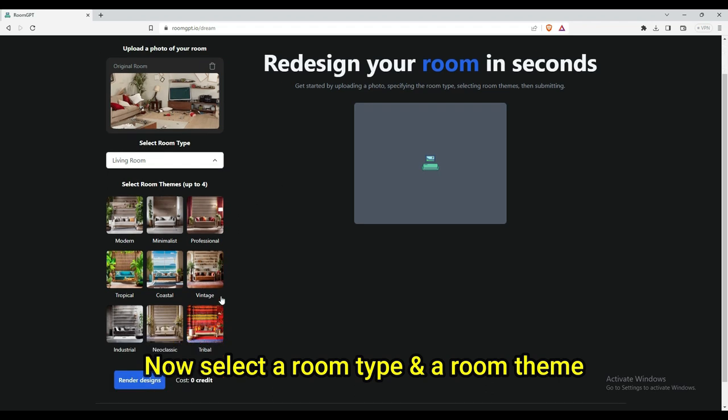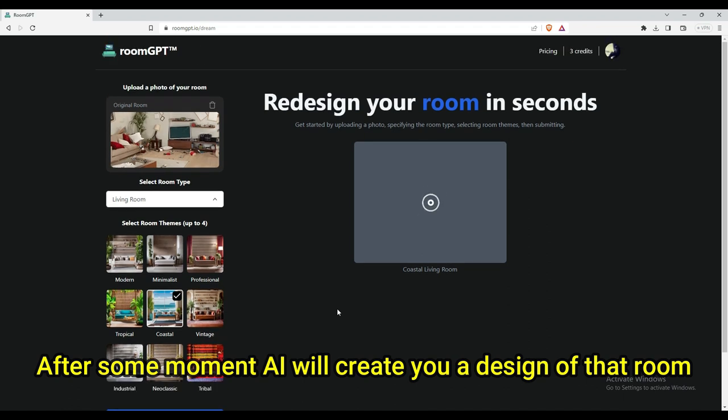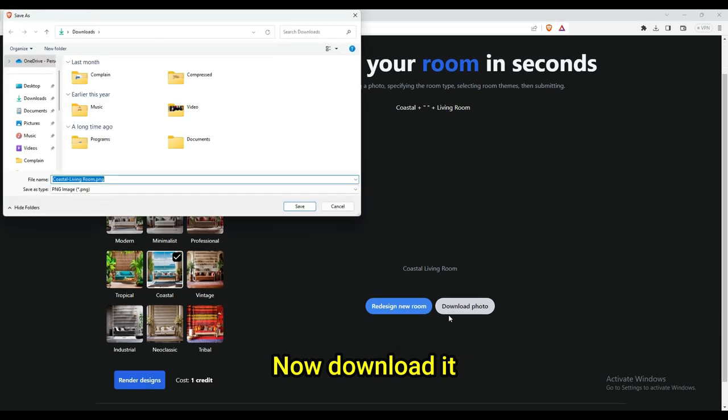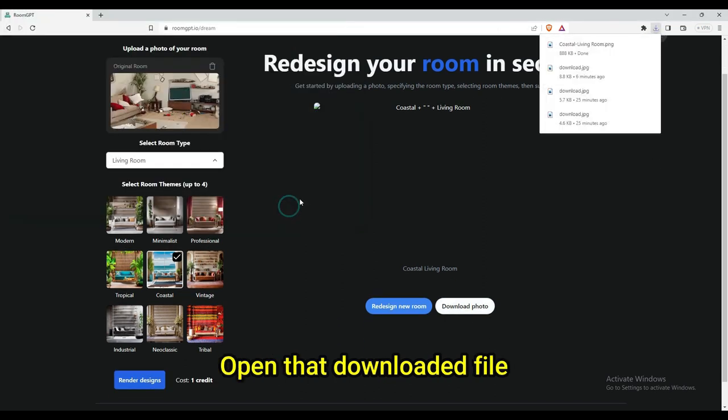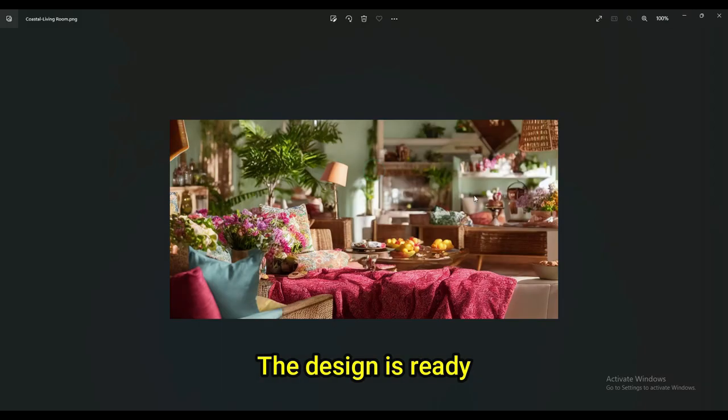Now select a room type and a room theme. After some moment, AI will create you a design of that room. Now download it. Open that downloaded file. The design is ready.